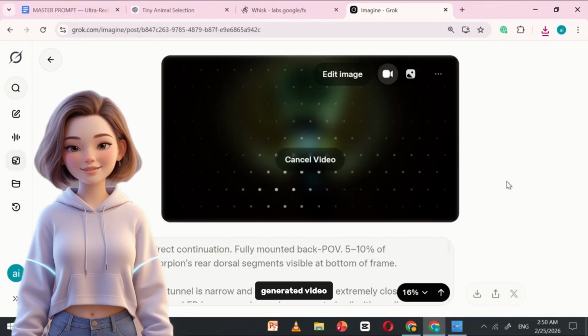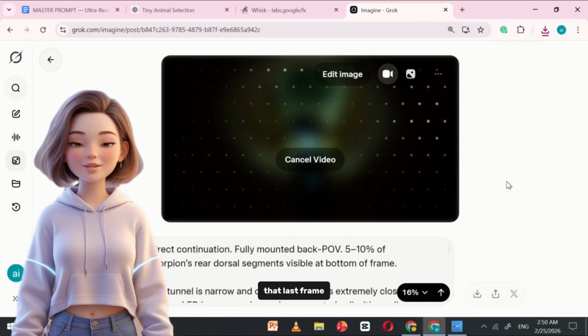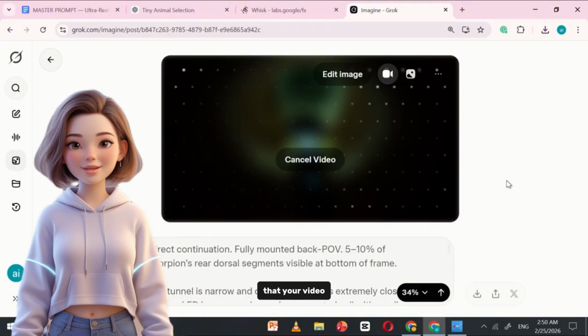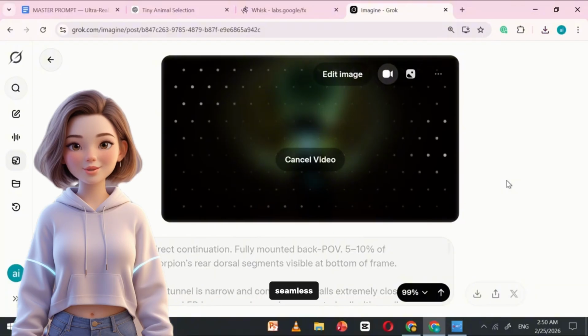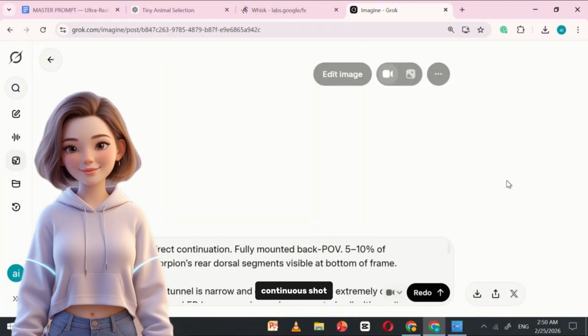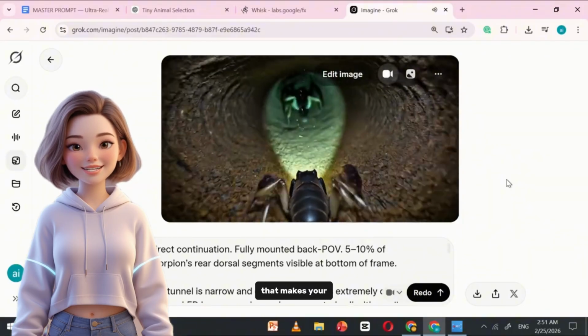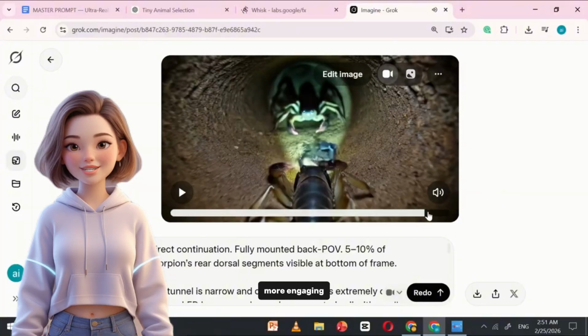from the previously generated video. We will use that last frame as the starting point for the next clip. This technique ensures that your video transitions look smooth and seamless, almost like one continuous shot without any cuts or visual disturbances. It creates a professional, cinematic flow that makes your POV video much more engaging.